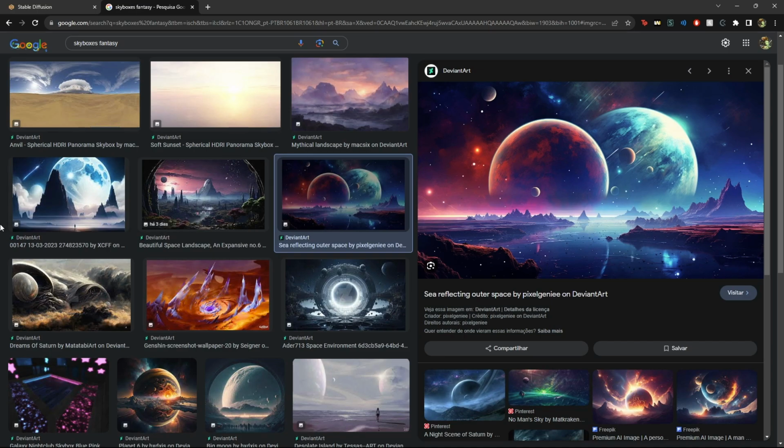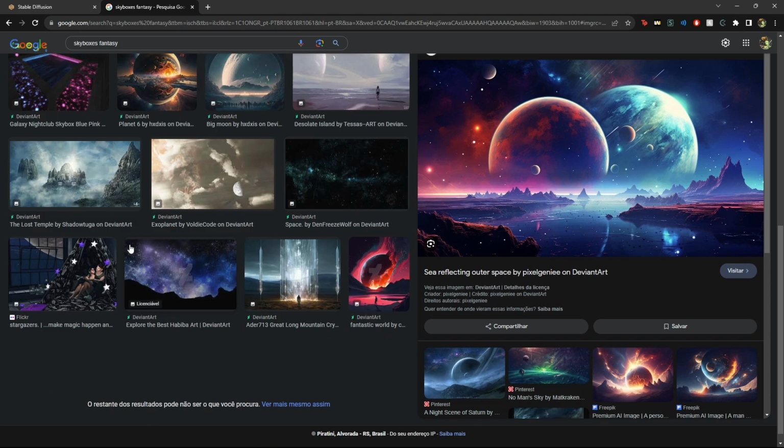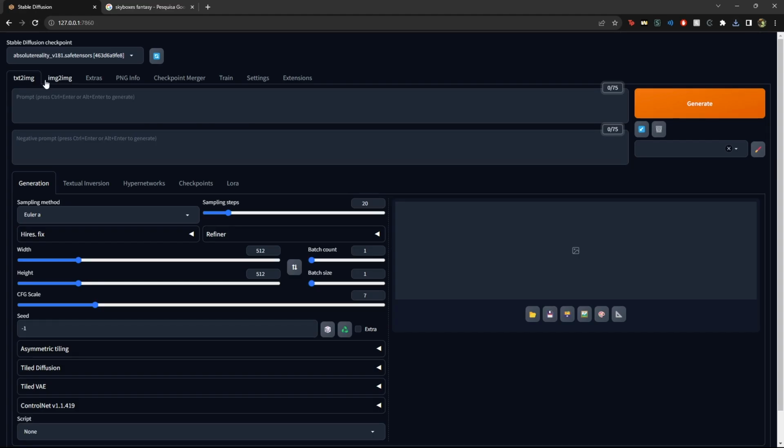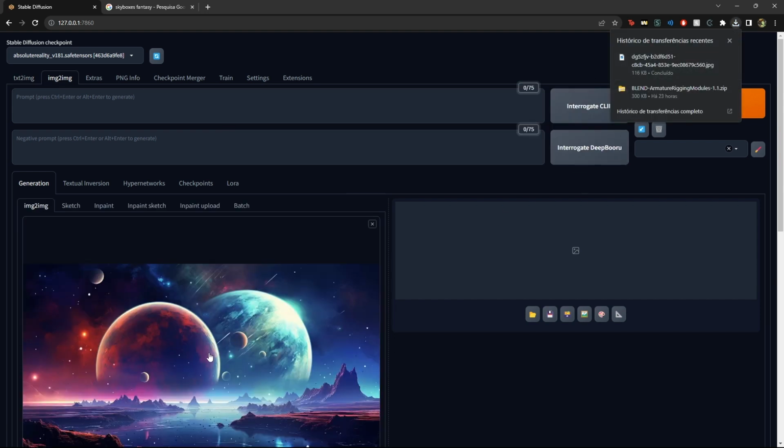So first thing, I'm gonna take an image as a reference. It's always good to make sure that you have the license to use that. So yeah, I'm gonna be using this one, one of the first ones I saw here. It's just as an example. Okay, great. So everything we're gonna do in the image to image tab. You can drag your reference in here.